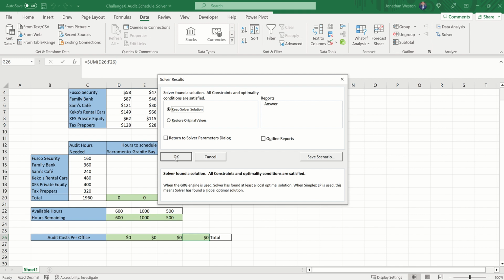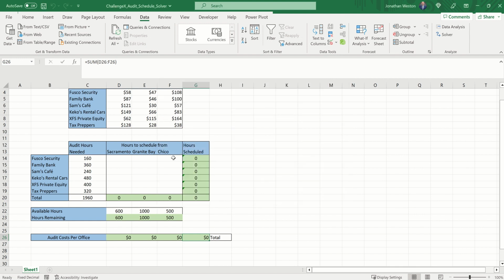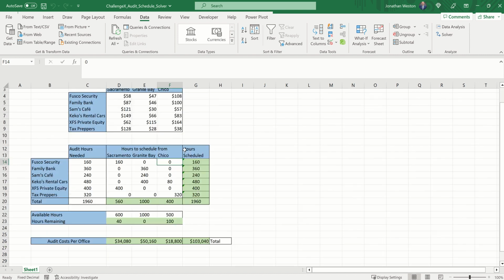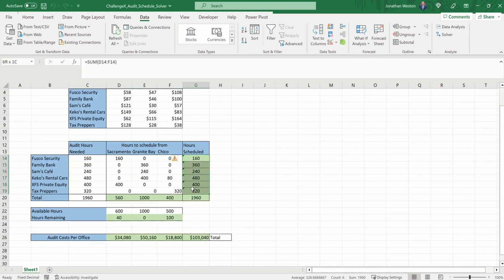Solver tells us it has found a solution. We hit OK, and then you might need to click into the cell to get it to refresh, and there it all pops up. And now just checking, we see that all of our hours scheduled meet the parameter that they are equal to the audit hours needed. None of our hours remaining are negative, and all of the scheduled hours are integers. And this gets us a minimum audit cost total of $103,040.